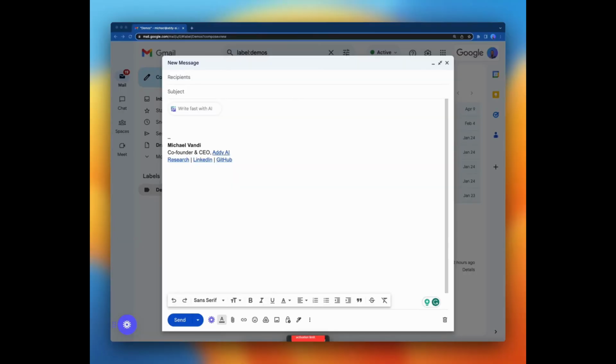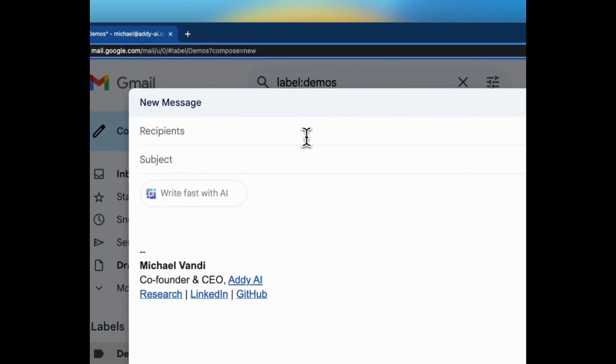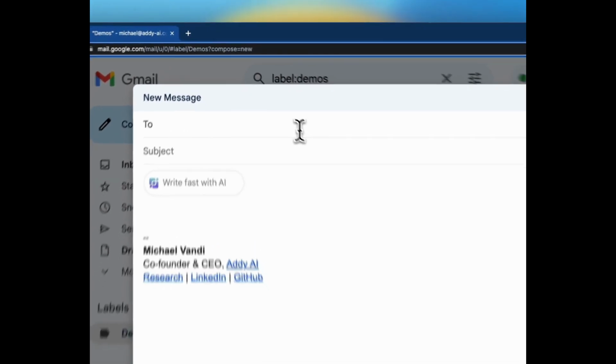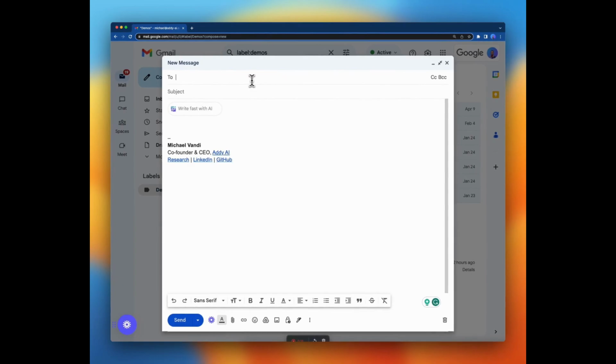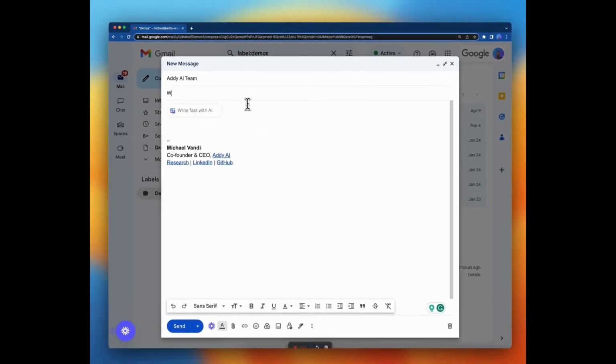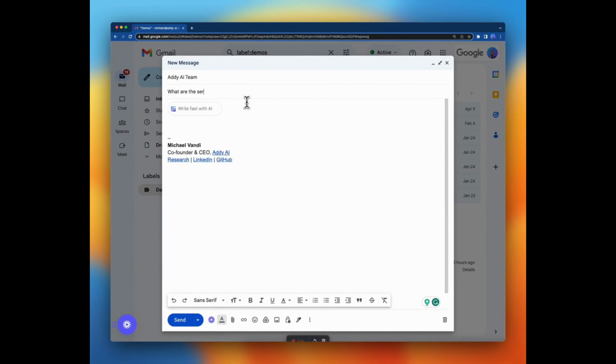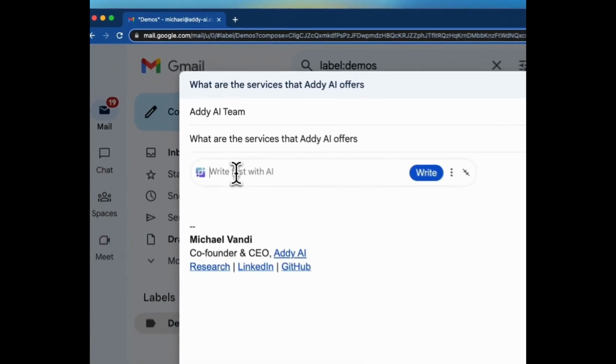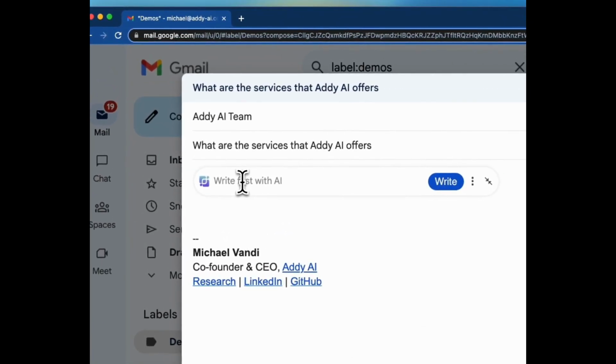To test the new AI that we just created, I'm going to send an email to the email address that we added and added the authentication credentials. That is info@AddyAI. And then the subject would be, let's say, what are the services that Addy AI offers? And then I'm going to work smart here and use AI to compose this email. I'm going to ask it to generate an email about how can Addy AI benefit my business.